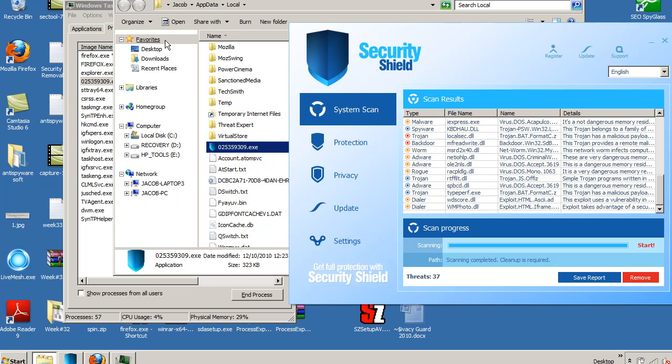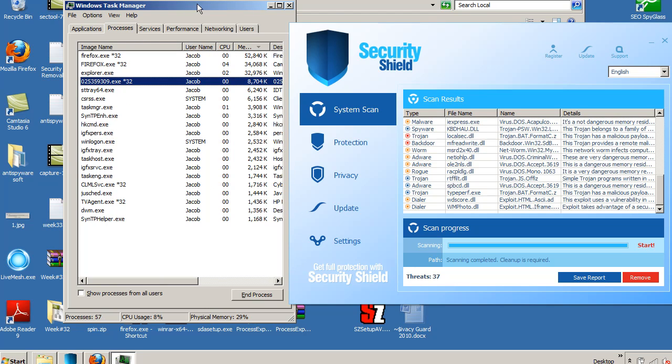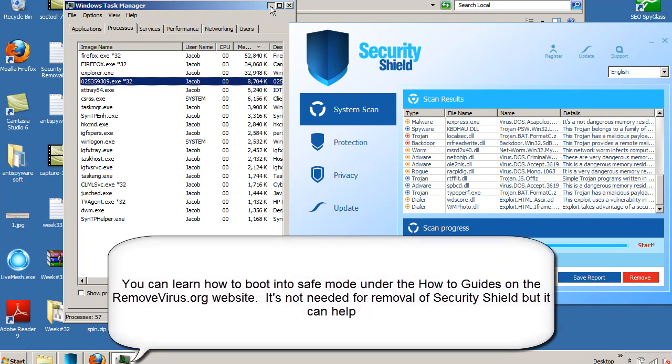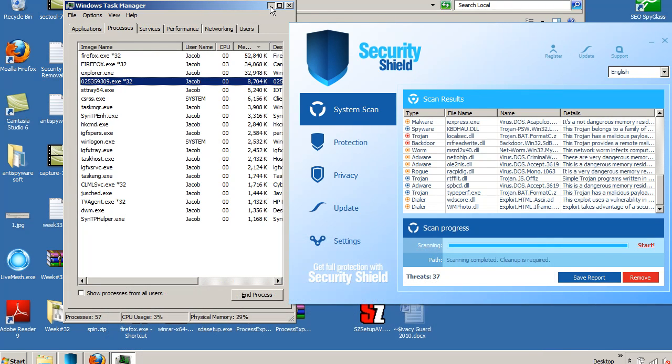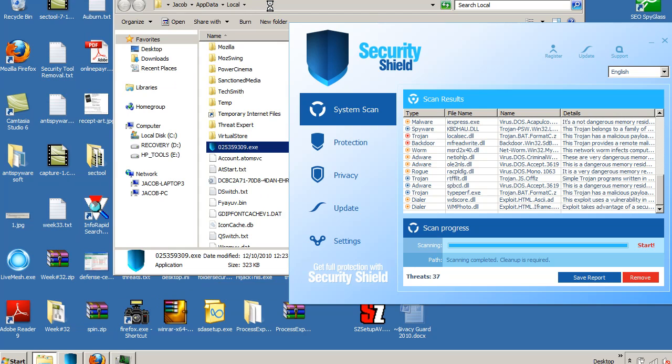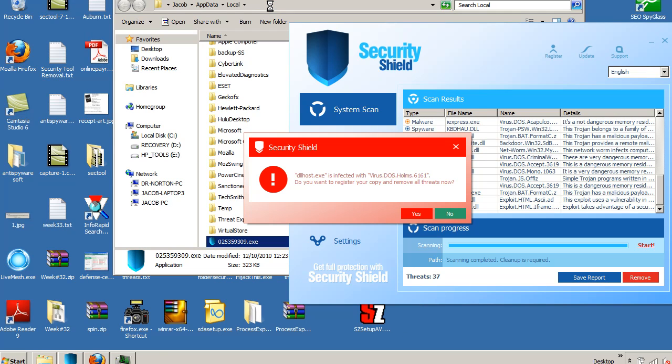Now, if you are unable to bring up the Task Manager, if you're in Windows XP or Windows 7 and you can't bring it up, that's alright. We can manually browse down to the file location for you. And if you can or know how to boot into safe mode, I highly recommend you boot into safe mode with networking just to do the following. It's not needed, but it helps. So we're going to show you how to manually go down to that file location now.